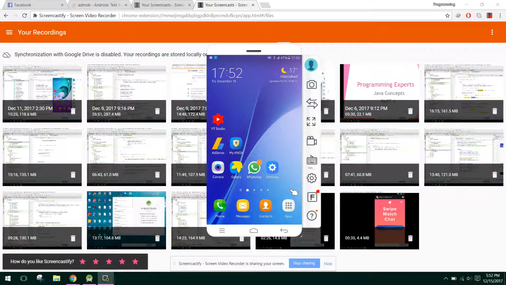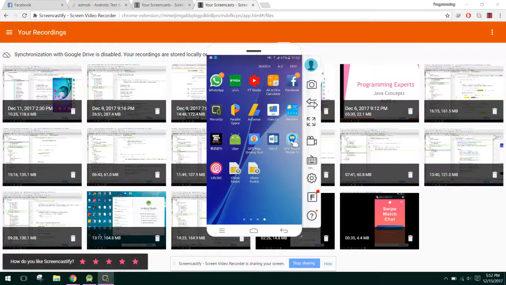So guys, from now onwards I will be starting a new series on how to create a family GPS tracker app in Android Studio. All right, so I will show you the demo of the app which we will be creating. Okay, so let's get started. So first of all, I will show you this app.